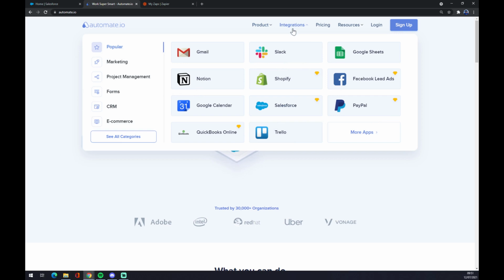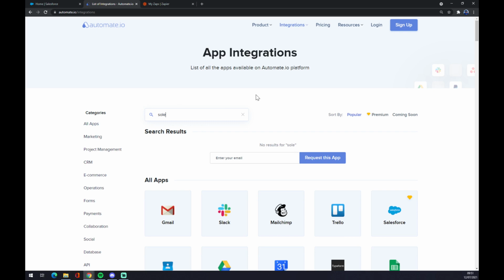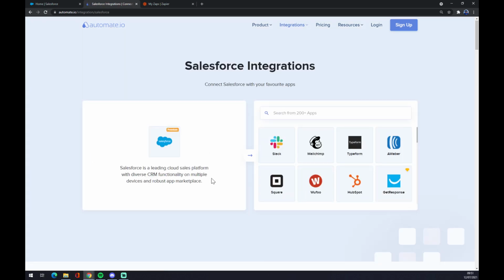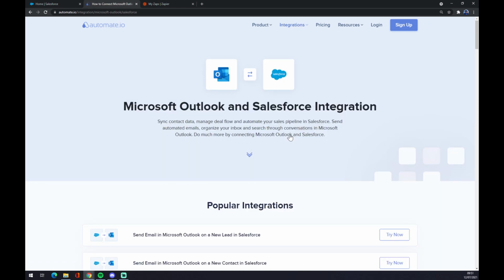Once the pop-up window shows up, let's go to the bottom left part, and see all categories. Right here, we want to go and click on, look for Salesforce. As you can see, it's right here. We click on Salesforce, and now we have to pick the counterpart for Salesforce. So it's gonna be Outlook, like this.